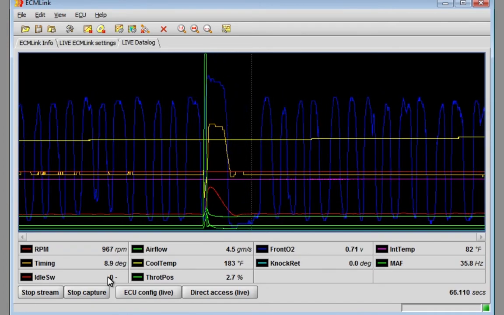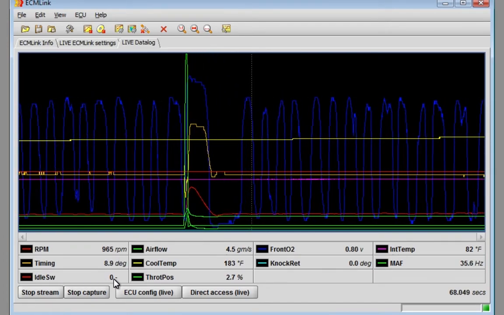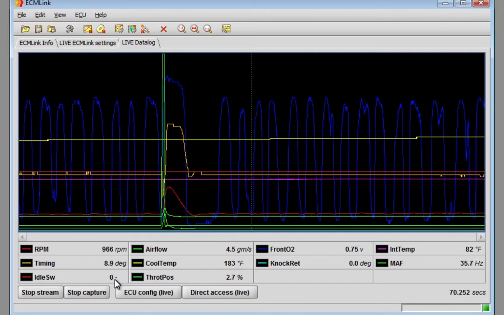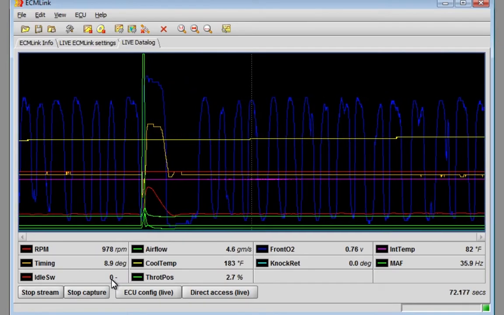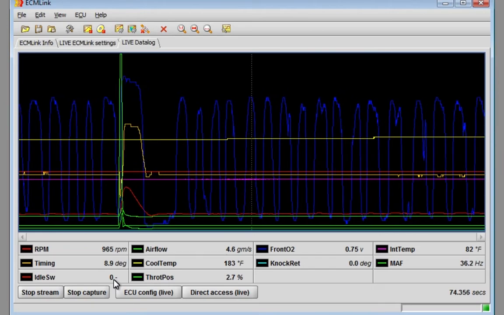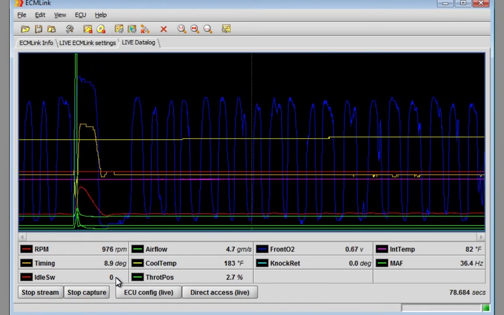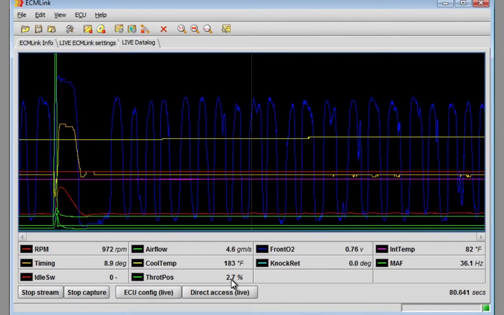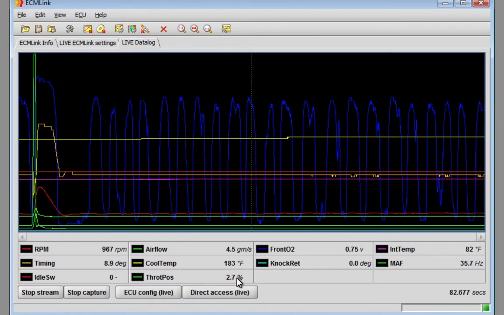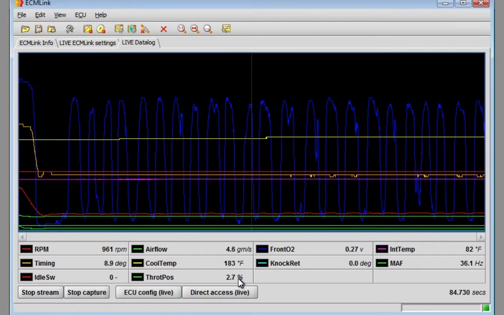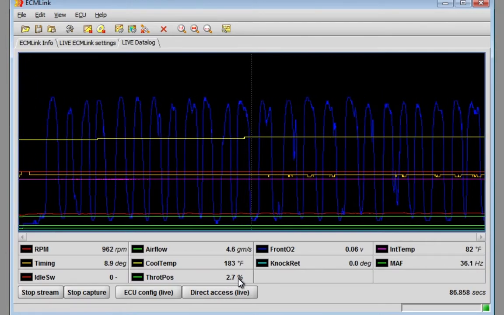The first thing you want to look at is the idle switch indicator. That's what tells the ECU that it needs to be idling the engine. Right now you see that set to 0. With my foot off the throttle, that should not be 0, that should be 1. So we know we've got a problem there. And if we look at throttle position, again, my foot's completely off the throttle right now, so 2.7 is not correct. You would expect to see 0%.